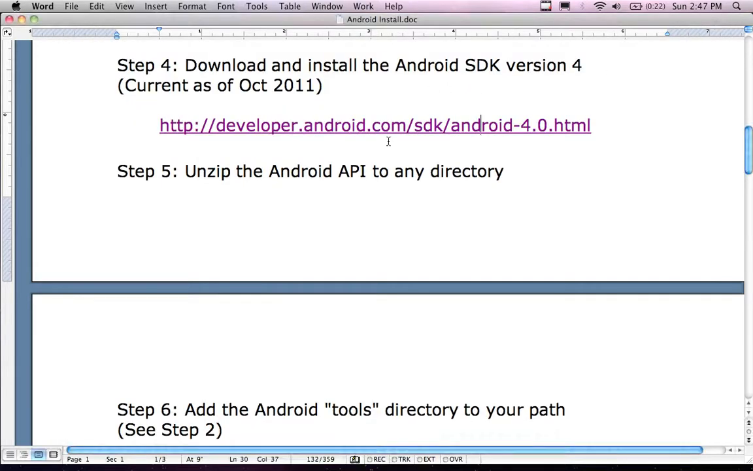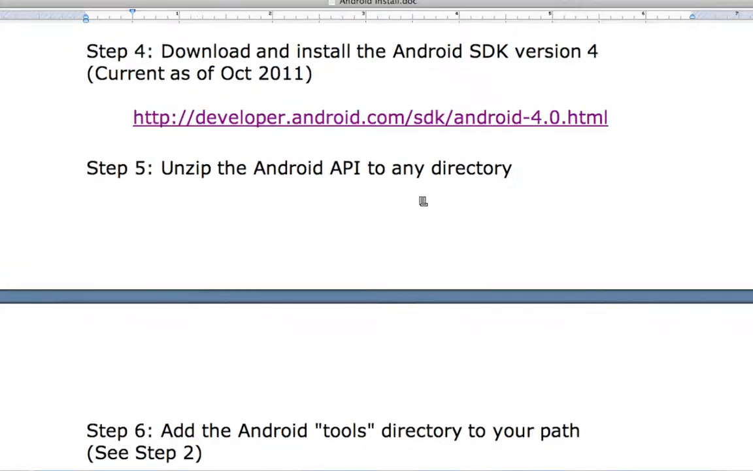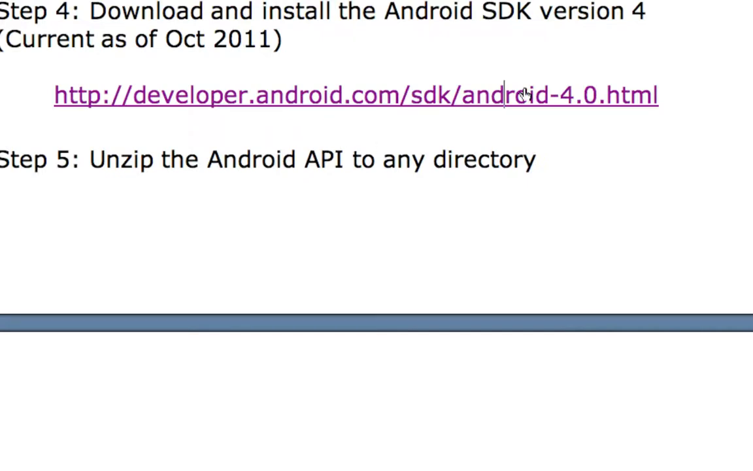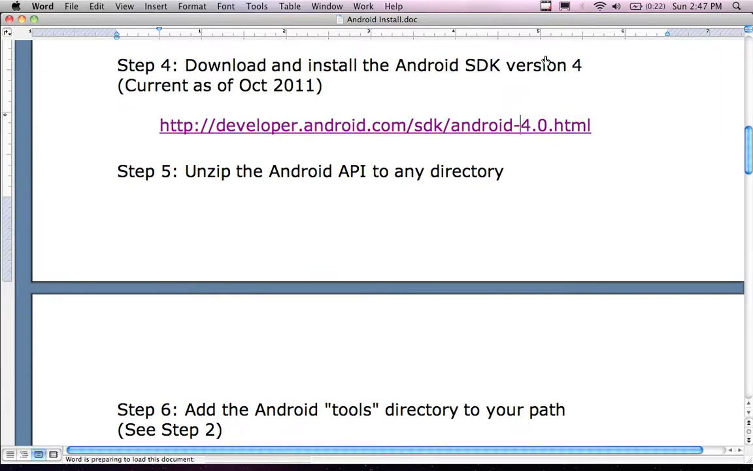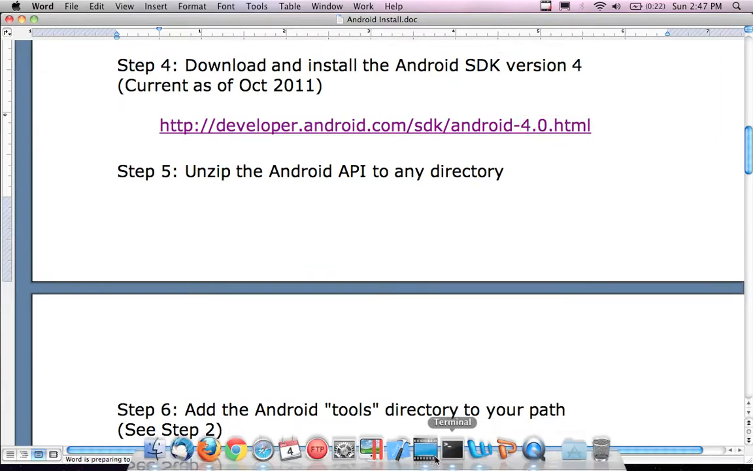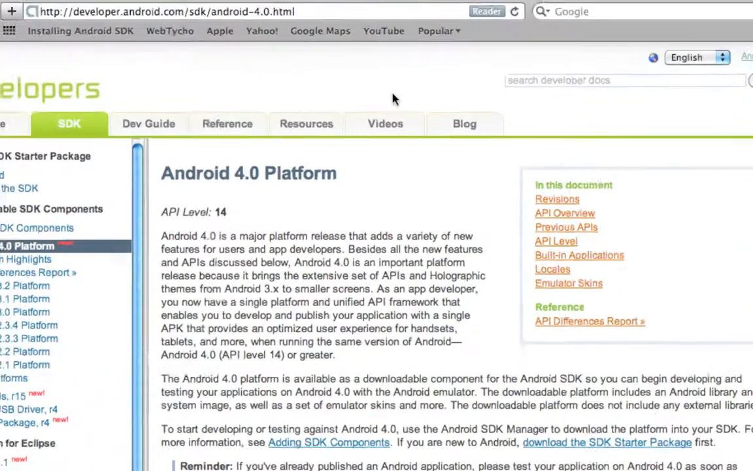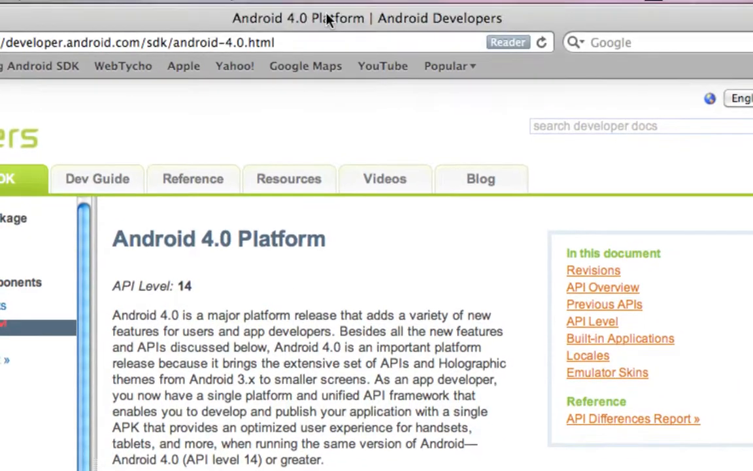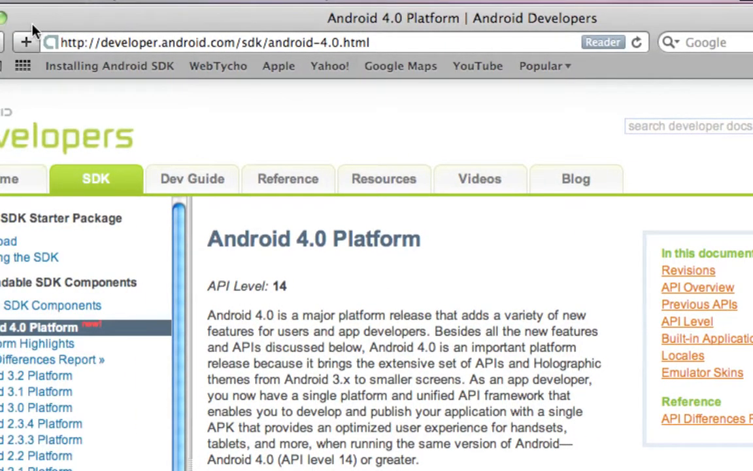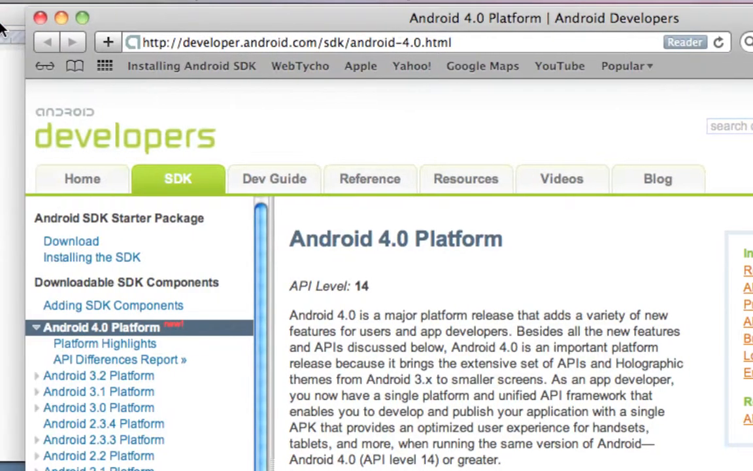So what I've done is I've clicked on this link. Here's this link here so you can see it. Copy it, paste it, put it in your web browser, click on it, open it up. When you do, you're going to get the main page for the Android SDK. Actually, here it is right here. Let me make this a little bit bigger so you can see it. It brought up my Safari browser, and I'm on the Android 4.0 platform.